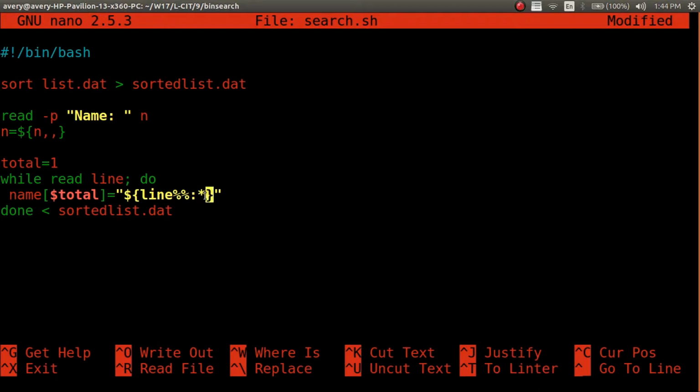So basically what this is doing is getting the name, and the name is going to be in front of the colon because the list had a colon. Everything after the colon is getting blocked off, but the name is going to be the front, and that's what the percentage signs mean. So it's going to get the name from the very beginning. And remember that this is the sorted list, so it's all going to be alphabetical.